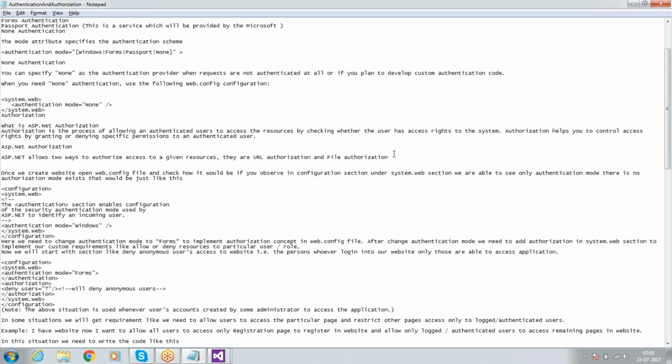Suppose I don't want to access any file, or any page, anything can be restricted with the help of this authorization process. First, once we create a website, let's check how it would be observed in the Web.config configuration section.